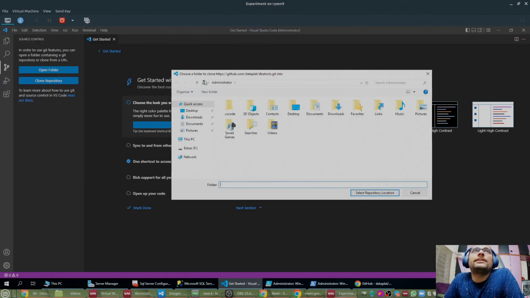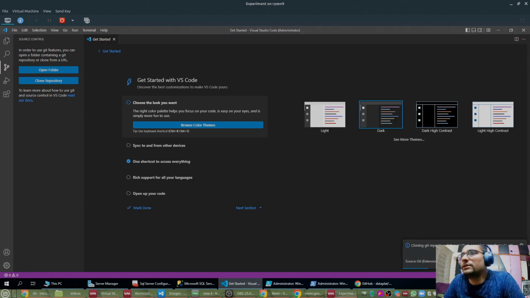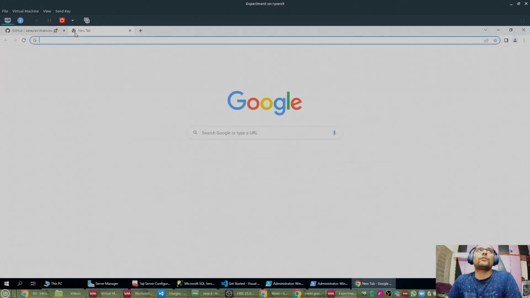It is asking me on what path or folder you want to git clone DBA Tools. I prefer to use the F drive on my system. So I go to the F drive and create a folder called GitHub. I enter inside that folder and then I choose this button, select repository location. What this will do is make a clone of that DBA Tools GitHub repository locally on my system. Let this finish, then I will do git clone for my SQLMonitor.